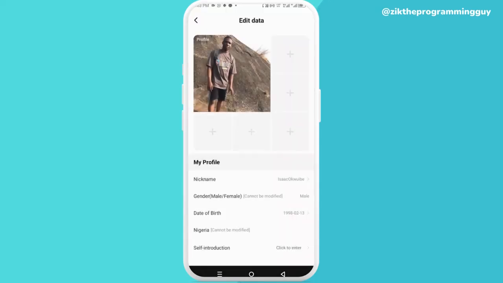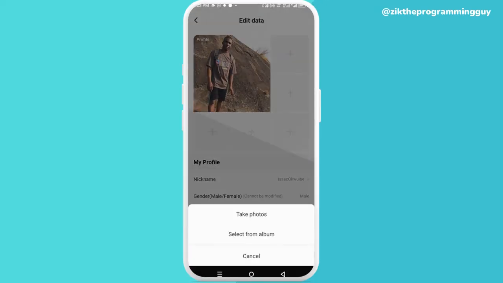It's that easy. Right, for these other ones right here, you can still choose to upload pictures from your gallery and add it right here. Right, so you can have pictures for people who are visiting your profile to see.